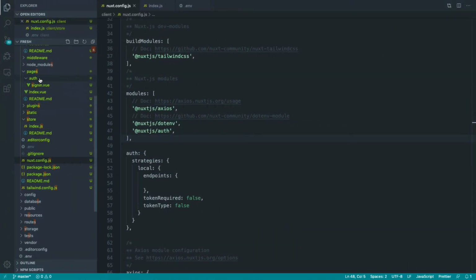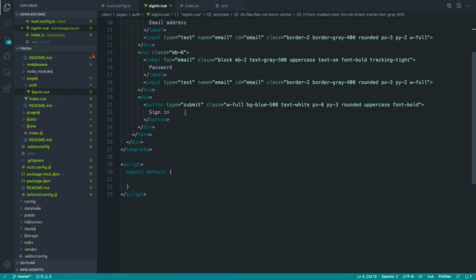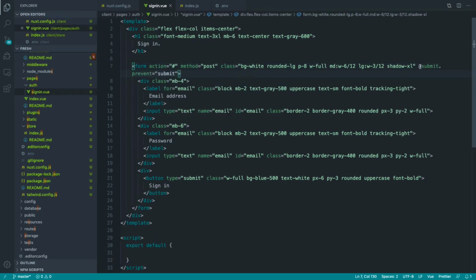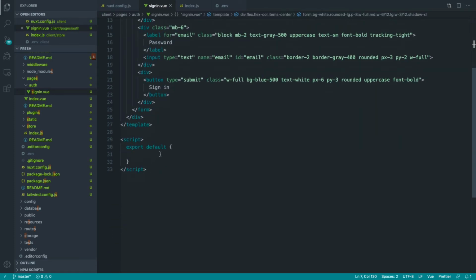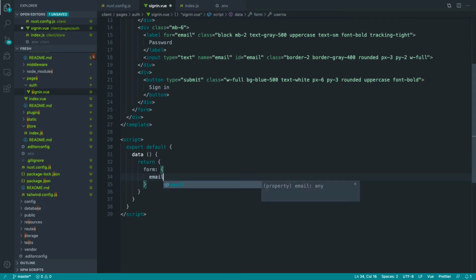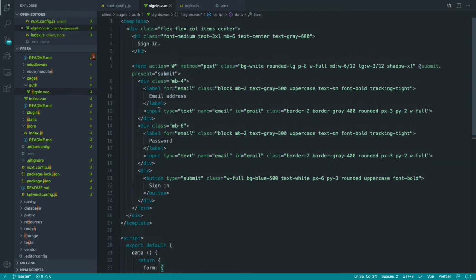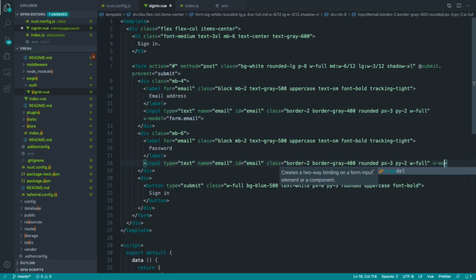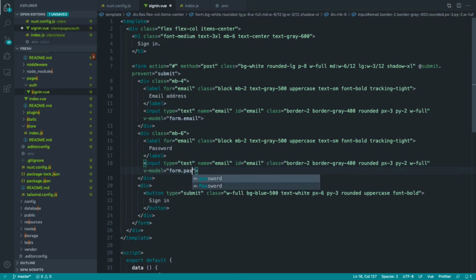So over in pages here, let's go over to the sign in page and let's just hook this up so we can at least submit the form. So first things first, let's add a submit handler to the form and let's call a submit method, and let's hook up our inputs as well. So let's just provide some data in here, and I typically bundle this under a form so it's easier to send along with the request. And of course we have an email and we also have a password as well. So let's switch them out. And for the input here, that's the email address. So let's use v-model to hook that up to form.email. And let's do the same for the password input here and hook that up to form.password.